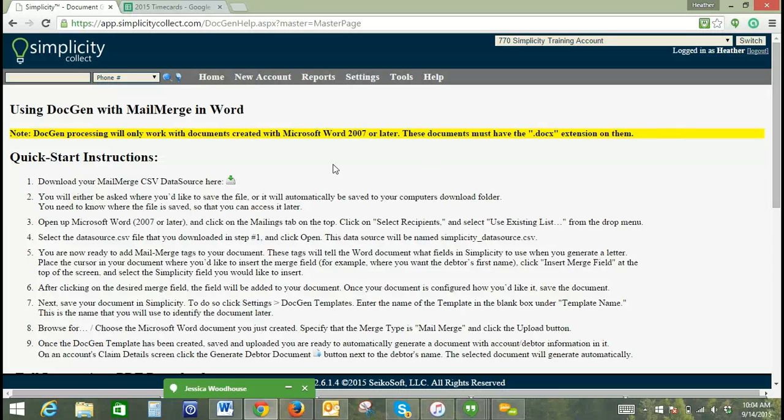Perfect. All right, so this first instruction here is download our mail merge CSV data source. Okay, so downloading our CSV mail merge data source, this is an Excel spreadsheet, and it's just got all of our Simplicity fields in it.